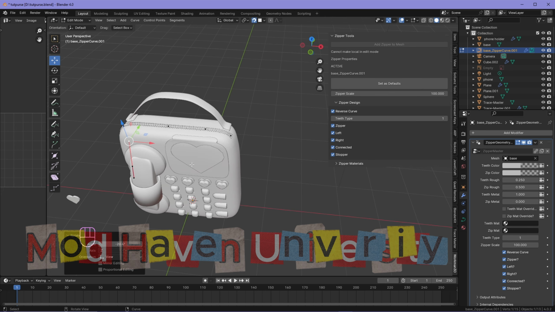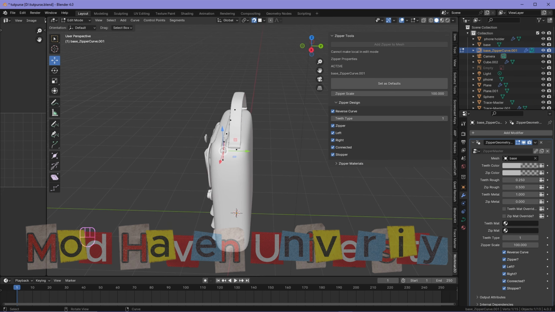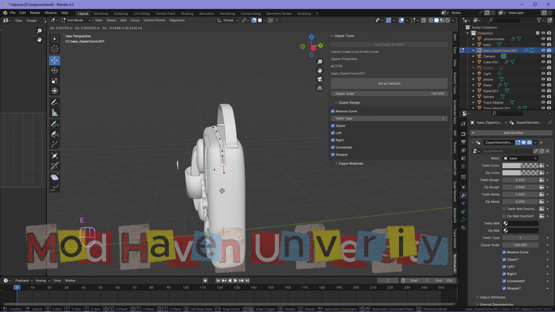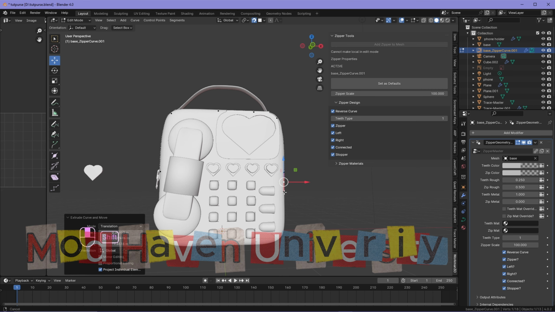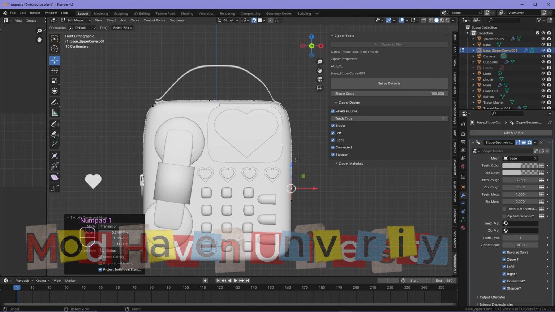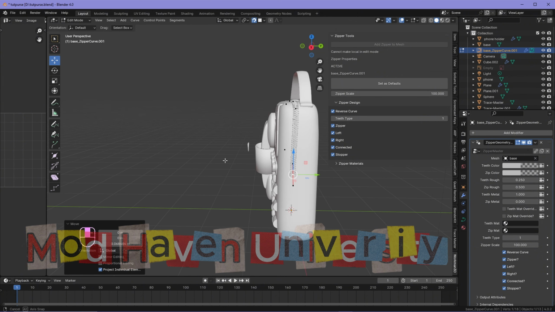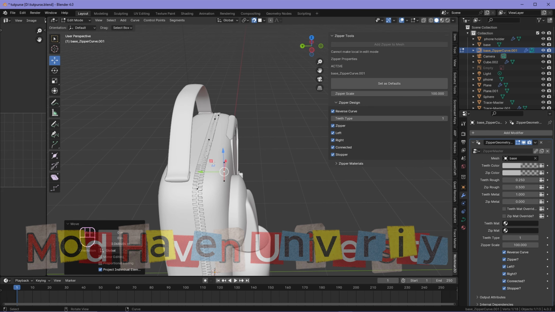We'll do it like that. So I'm gonna go to the other side, do the same thing, hit E, bring it down. Let me bring it back up. And there you have it, the zipper piece.